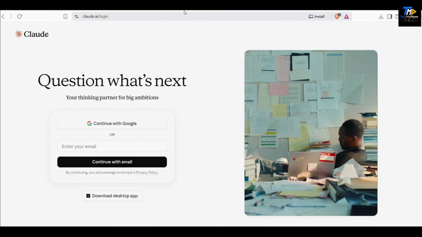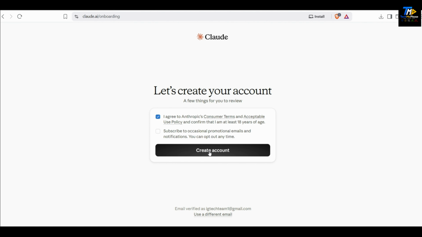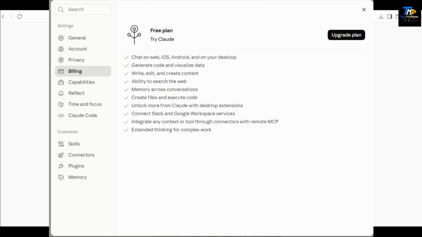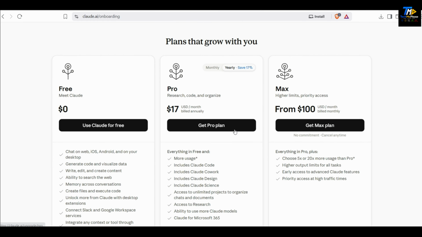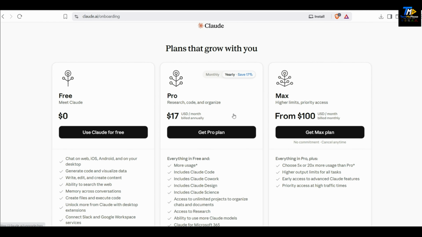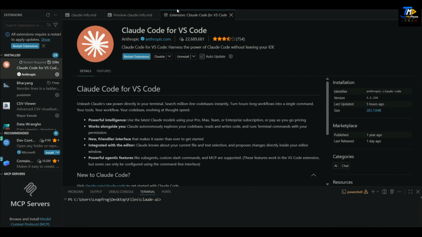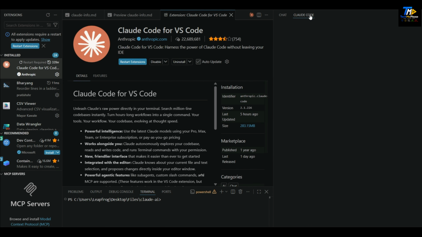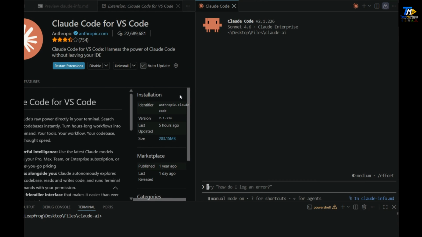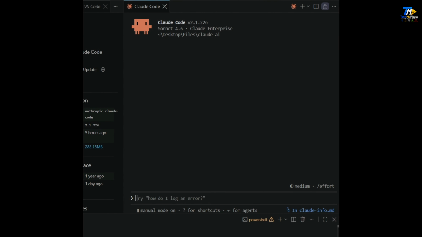The official Claude website is Claude.ai. You can create an account there, and from the settings, go to the billing section to upgrade your plan. You can also use Claude for free or switch to a paid plan such as Pro or Max depending on your needs. You can also use Claude in VS Code for chat and coding, and you can use Claude Code through the terminal. Now let's learn some important commands that can be very useful.